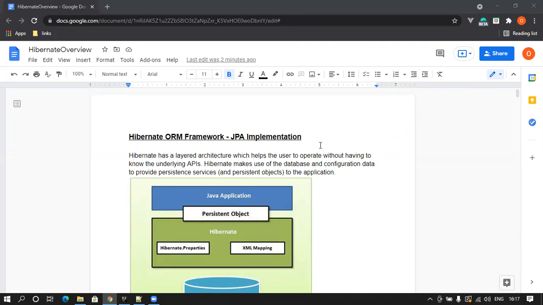It has implemented all the interfaces and all the methods that are needed for doing any kind of operation. Hibernate has implemented that from the JPA interface. So Hibernate is the actual framework which does the work, does the implementation.